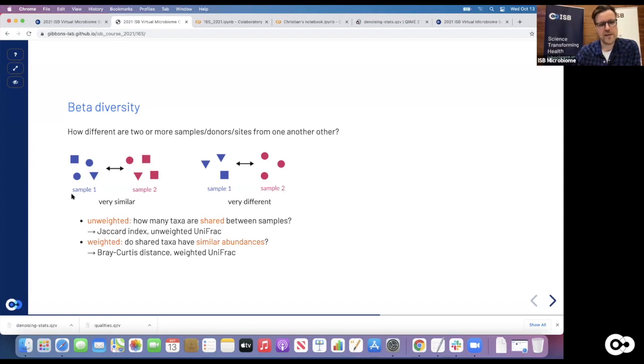And there's basically two ways to do it. There's the unweighted one, which doesn't take abundances into account, just how many tags are shared between samples. But the weighted one would also take into account whether they have similar abundances. So for instance, in an unweighted score, I would say that sample 1 and sample 2 on the left side would be perfectly identical because they contain the same organisms. But if I weighted by abundance, I would say they're not exactly the same because, for instance, the rectangle organism here has an abundance of 2, but only an abundance of 1 here.